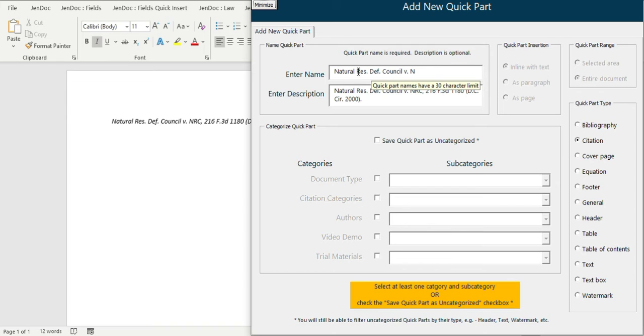And then over here, it started me off with a name, which is just the start of the citation. And I can name it whatever I'd like. There is a limit to how long the names of quick parts can be, and when you start getting into citations, it can be a little bit shorter than what we'd like. So I'm just going to shorten this up a little bit so that I get a better idea of what this is.